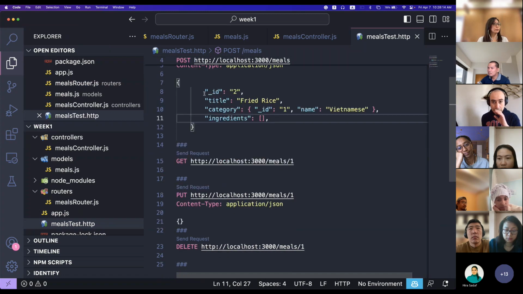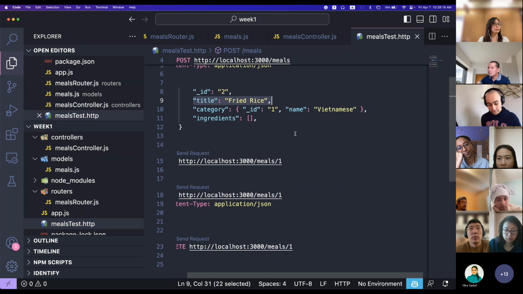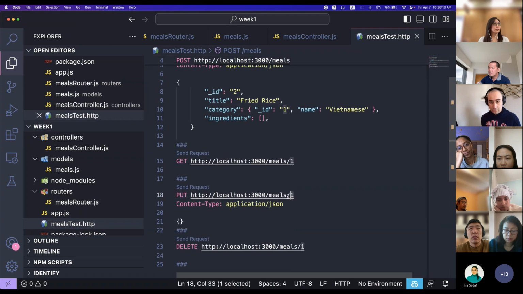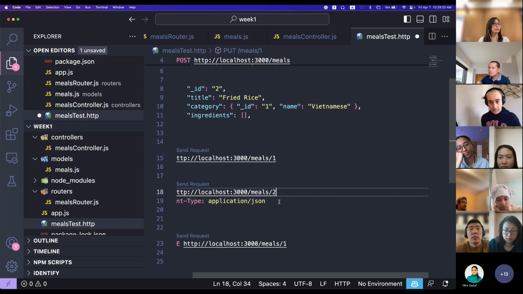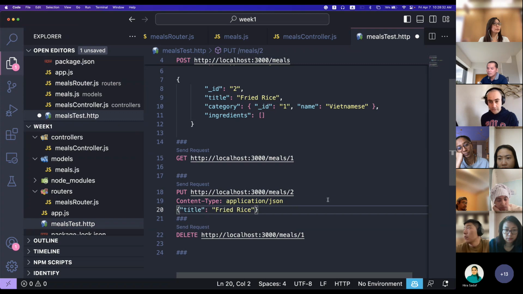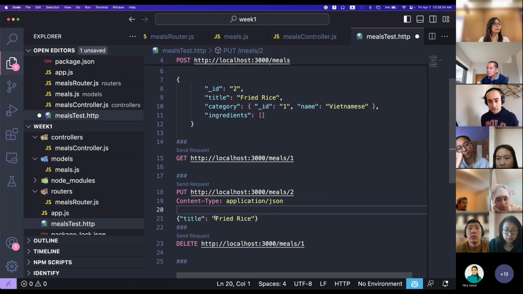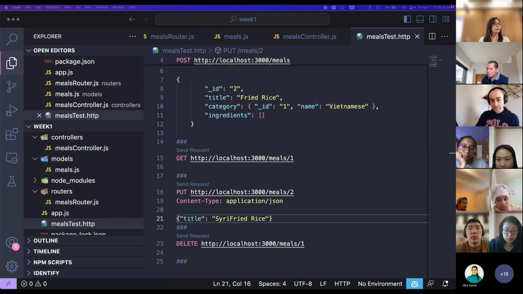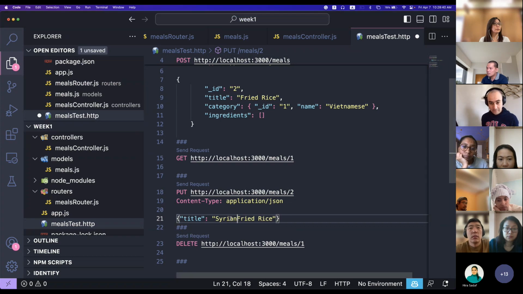And let's here change the title of meal 2. Basically, we need to leave a space. Let's call it Syrian fried rice. Why not?